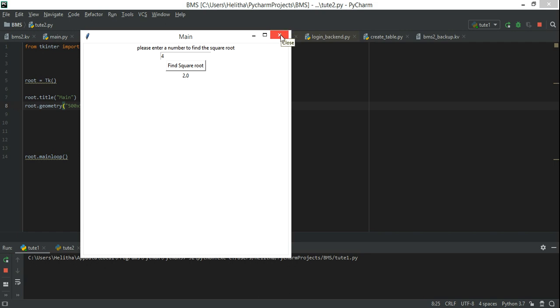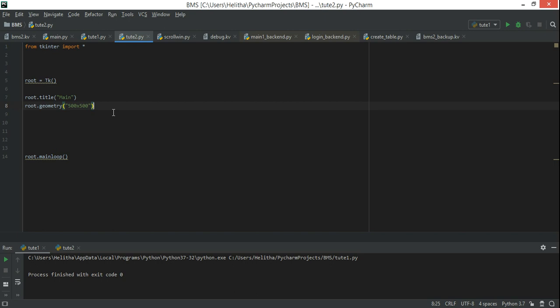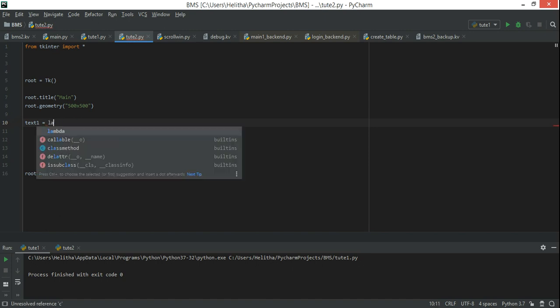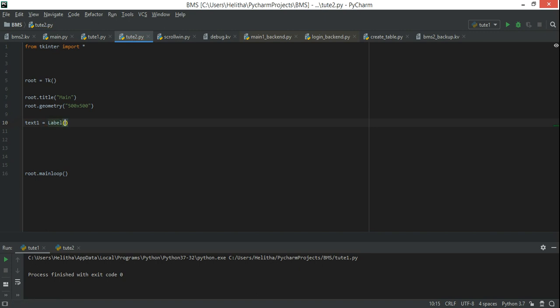Okay, so the first thing is that we should add that welcome screen. So I'm going to add that welcome text1 equal label. Then I'm going to define in which window I want this text1 to appear. So it's obviously in root, and the text is: please enter a number, right?